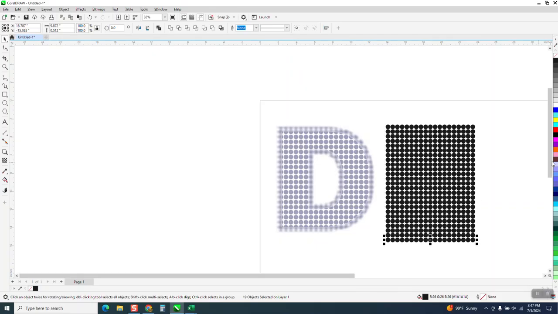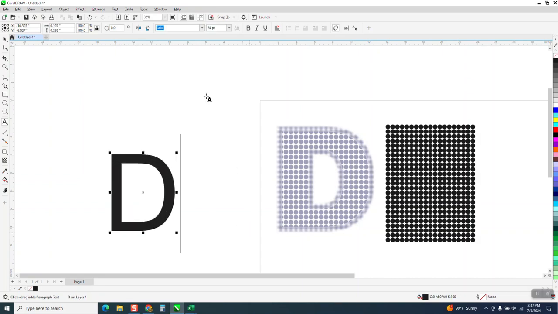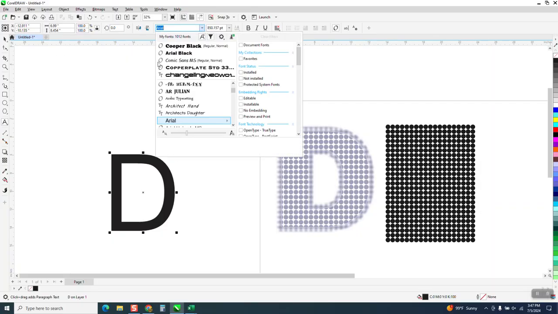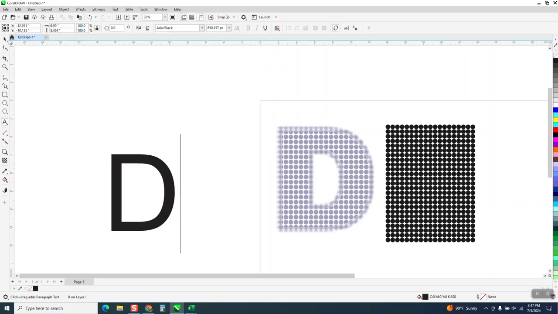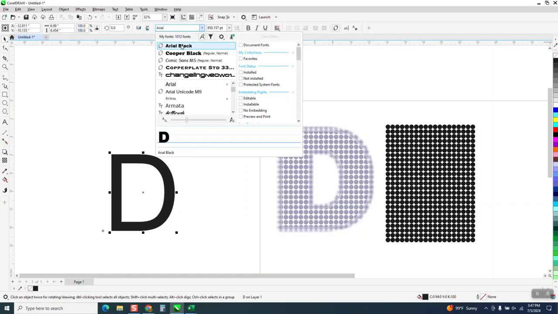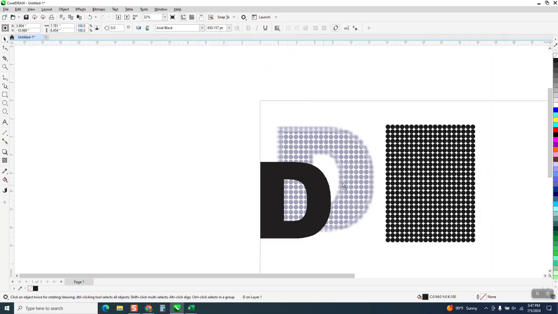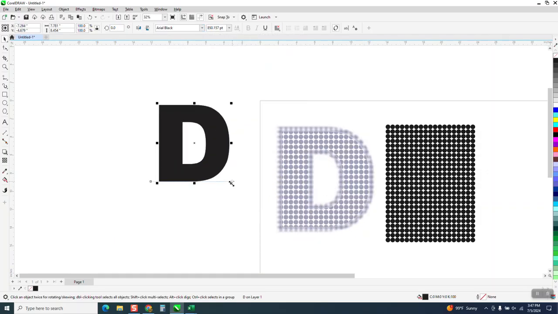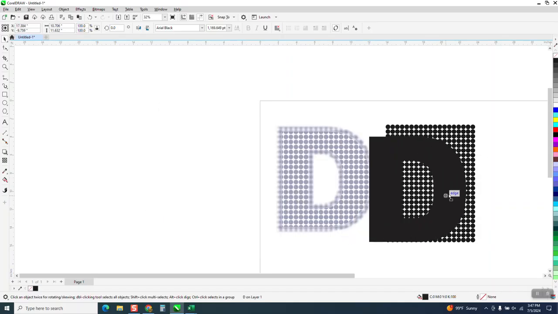Now to make this work, you've got to group this together, Control G. Now we're going to get a letter. We'll just go ahead and use D. Let's make it a thicker D, so we're going to go to Arial Black. Sometimes you have to click off of it when you change. That's pretty close in size. Let's make it a little bit bigger.